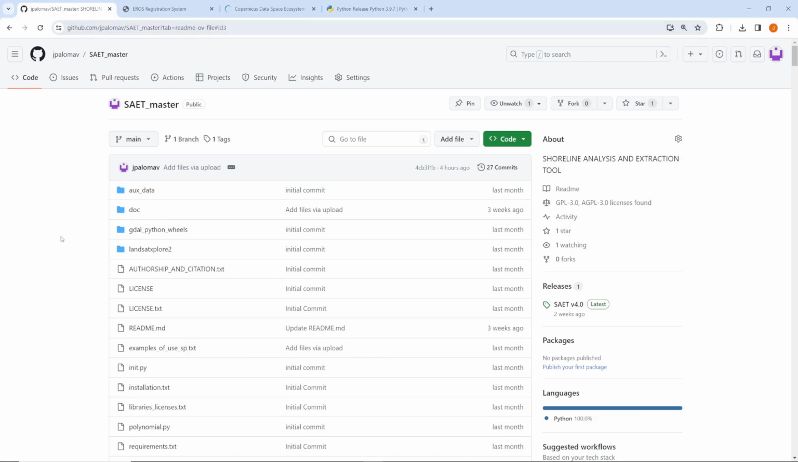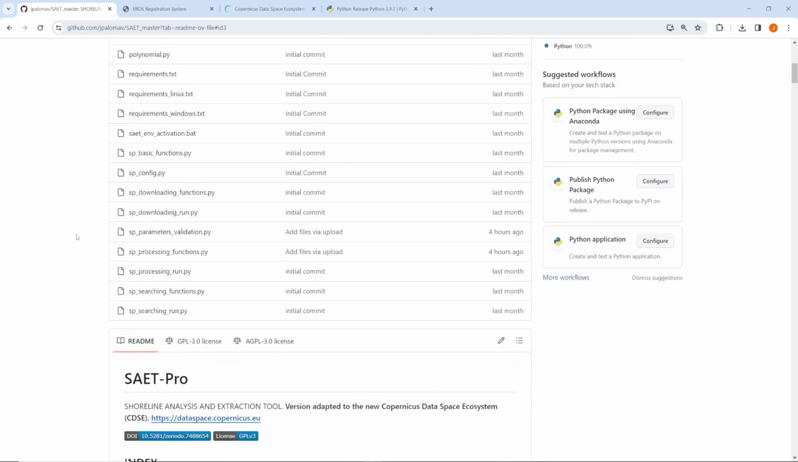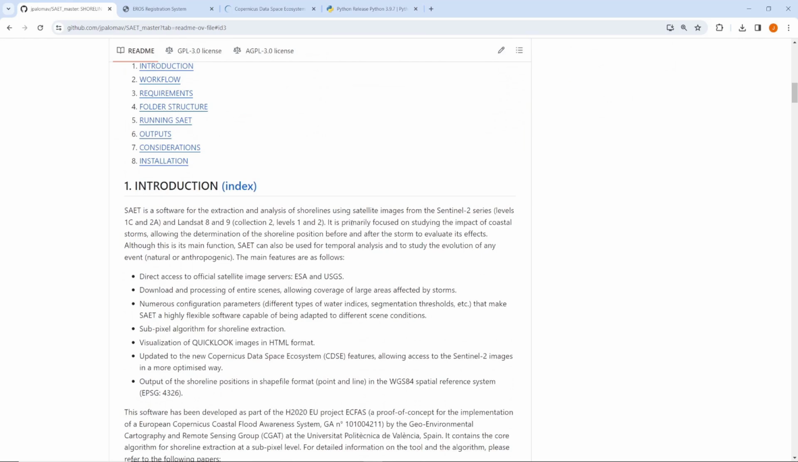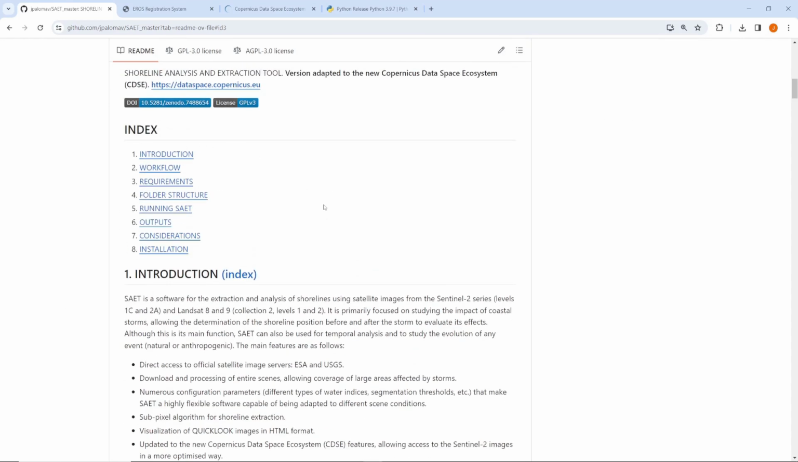This is the GitHub website where SAET files are hosted. On this website we can see the different files, and also the documented explanation of how SAET works. We can see an introduction with the background of SAET, workflow, user requirements, file structure, how SAET can be run, which are the output data, some prior considerations, and instructions for installing SAET.